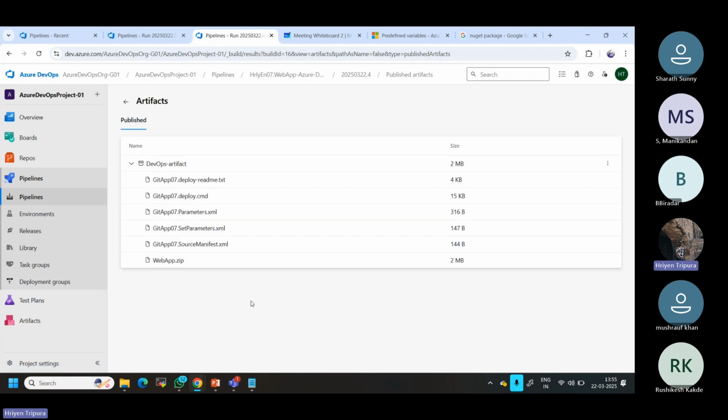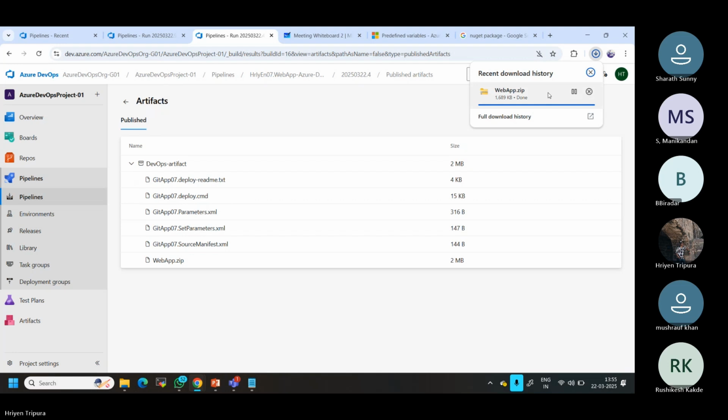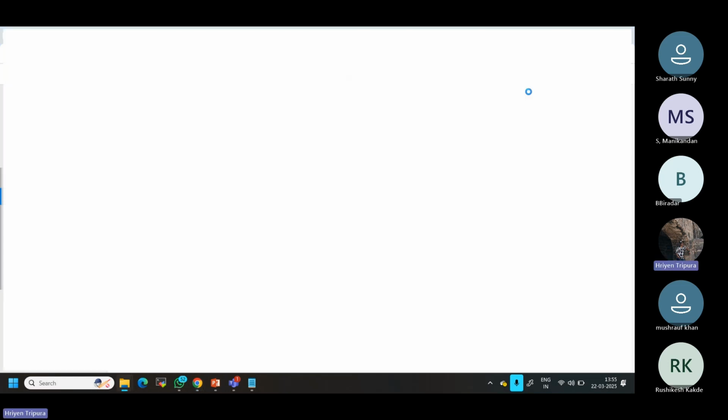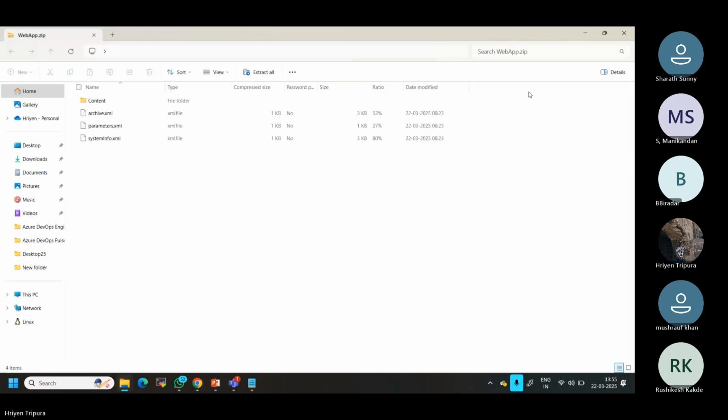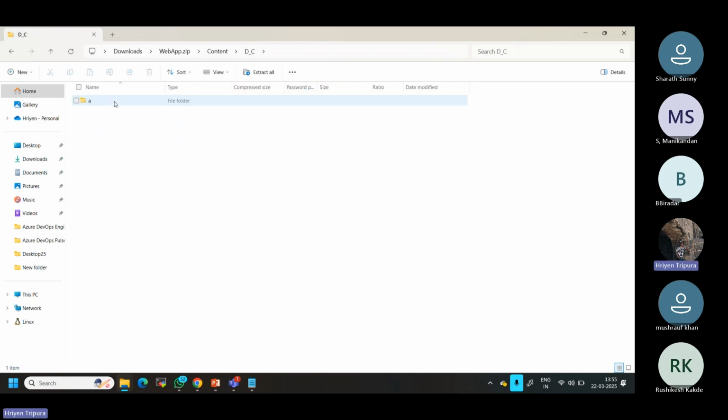If you see here, whatever artifacts we have in Azure DevOps, we have it, right? So basically we can see all the source code and everything. If you go here, this is a zip. You can also download this one if you want. So like this, we have all the contents. So like this, you get the full source.